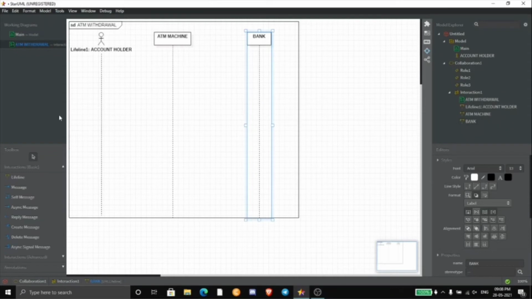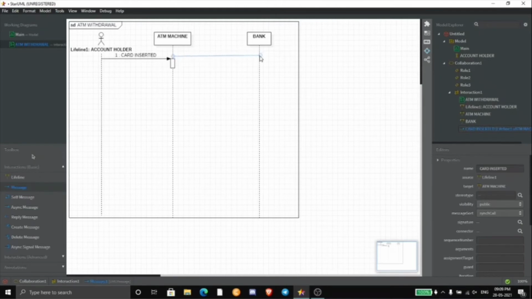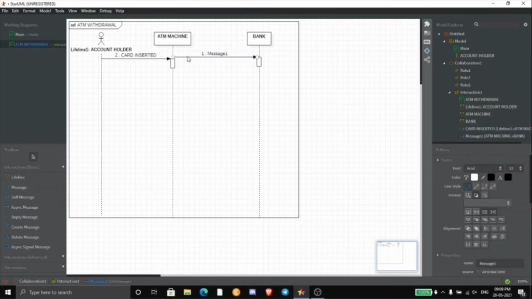Now the second part we are going to do here is create the messages. Messages are the arrows that represent the communication between two objects. A reply message is drawn with a dotted line and an open arrow pointing back to the original lifeline. Here a message is created between the account holder and the ATM machine, giving the message card inserted. Now the ATM machine will give a message to the bank asking for card info.